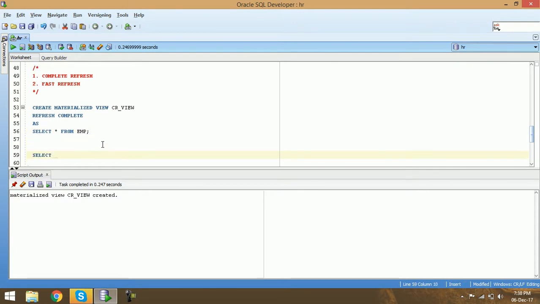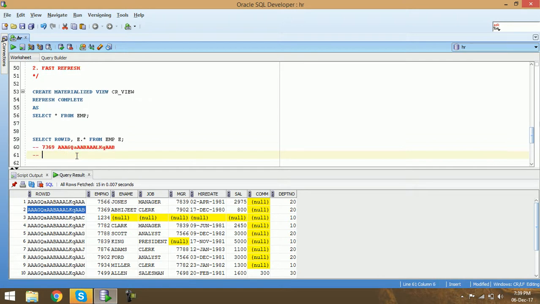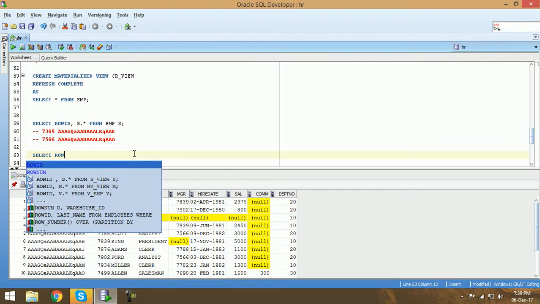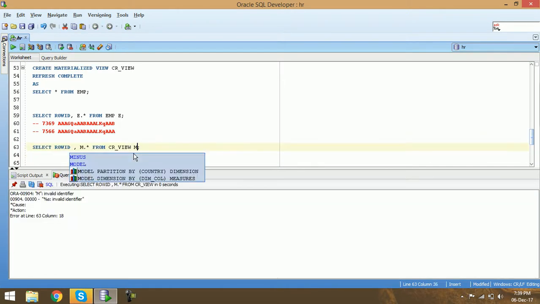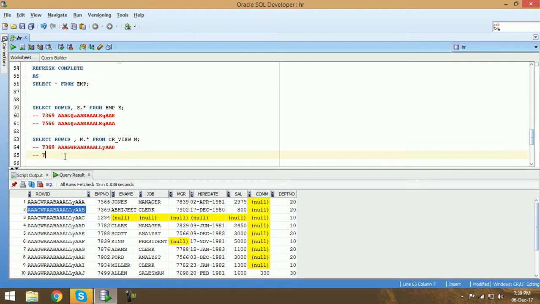Now we are going to check the row IDs. For employee number 7369, the row IDs. Then for 7566, the row ID is this one. Now we are going to check the row IDs for the materialized view, for employee number 7369 and 7566.